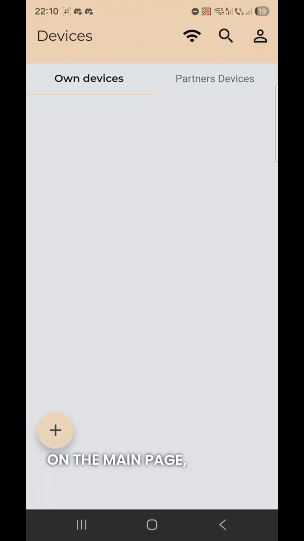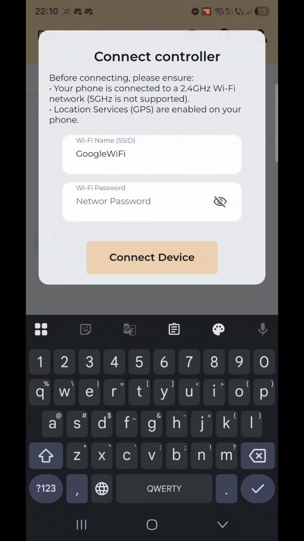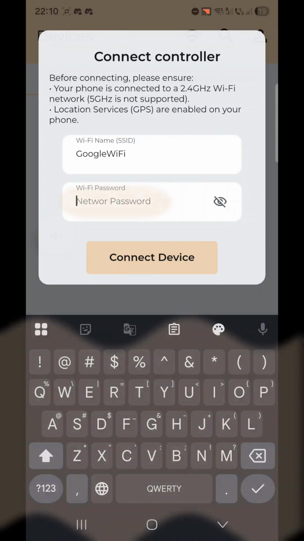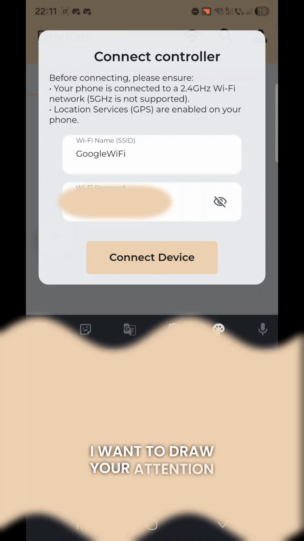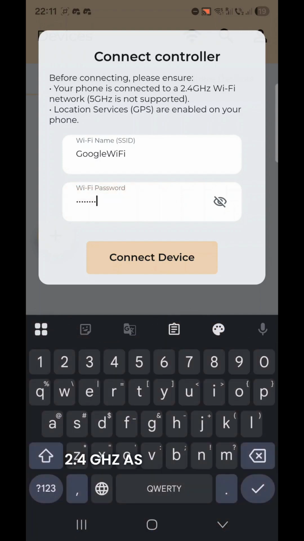On the main page, you will be greeted by this screen. You first need to connect it to the network. To do this, click the icon in the form of Wi-Fi. Grant the application the necessary permissions. Enter the password of the network to which your phone is connected. I want to draw your attention to the fact that the network must be exactly 2.4 GHz, as stated here, and location services must be enabled.